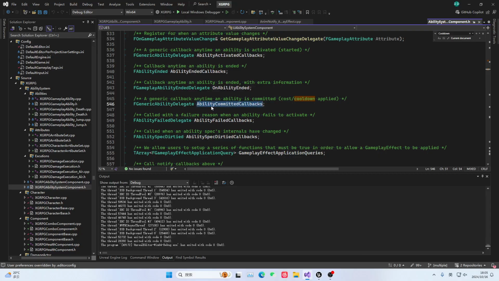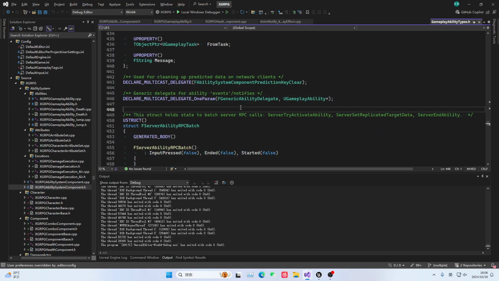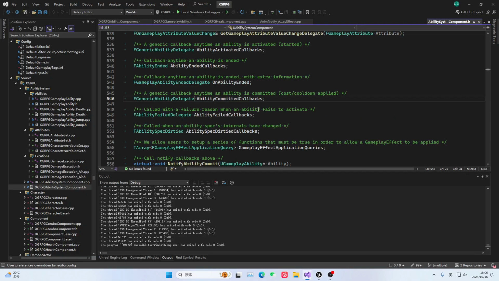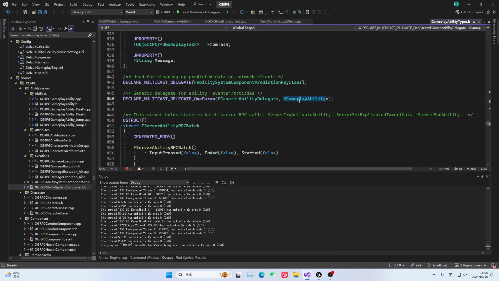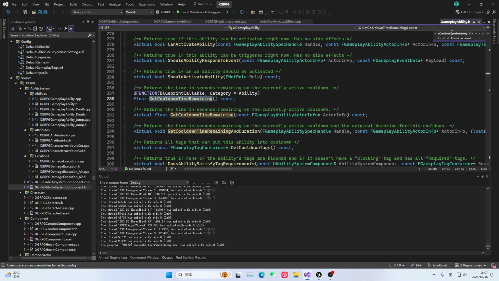We are mainly looking for a delegate for this cooldown now. You can see abilities committed, abilities failed callbacks, abilities ended. Then, which one do we mainly use? We mainly use this one. This delegate returns a pointer to a gameplay ability. And within this gameplay ability, it actually has a function like this. We can see here there is a gameplay ability, and it gets the cooldown time remaining. So this is the function. We can get this function. So how should we do it?